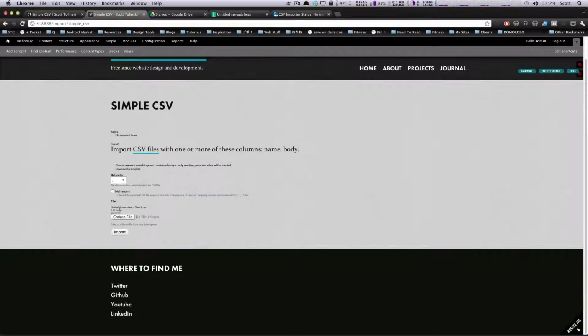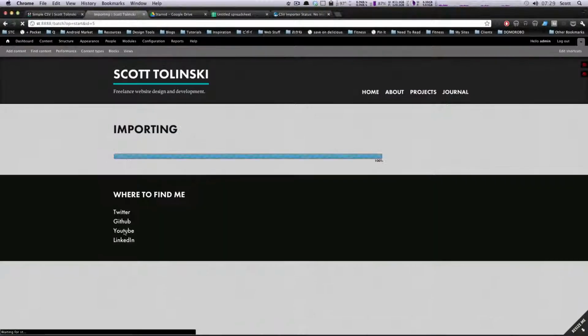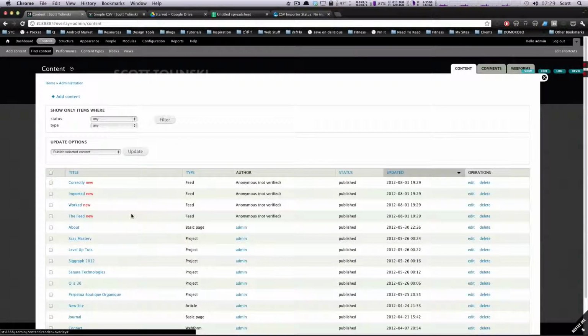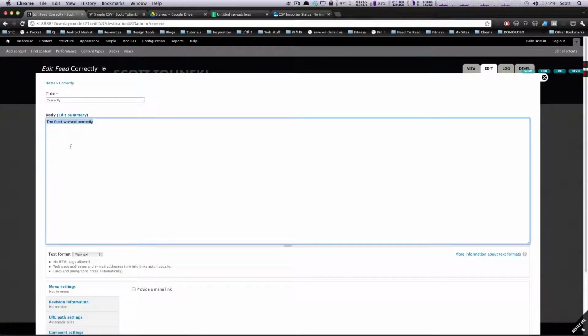As you can see, it already has our file. Your file name will be right here. So we don't have to upload it again. You can just click import. And this time you see that there's actually a progress bar going across. It says it created 4 nodes. Okay, so let's check out our find content here, and you can see the feed worked and imported correctly. Let's go to edit, and the body is also here.